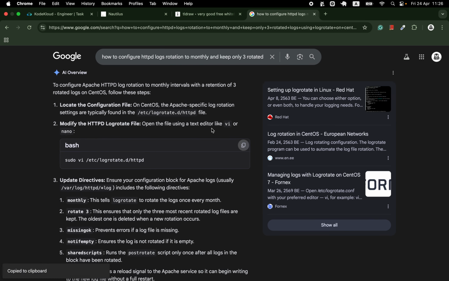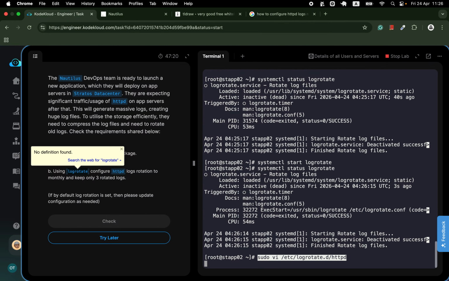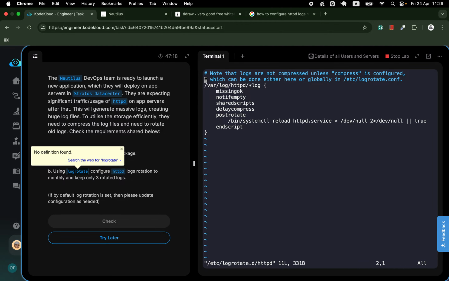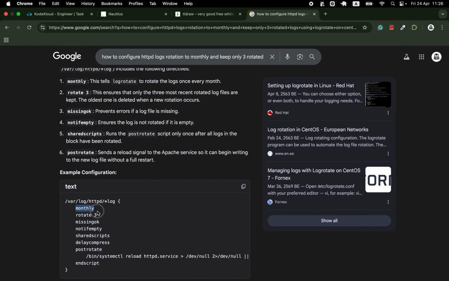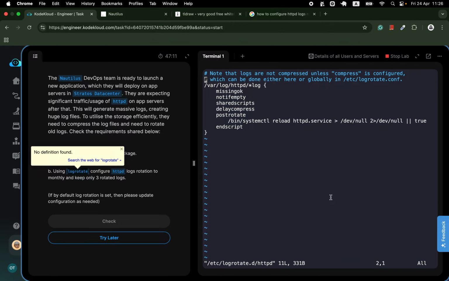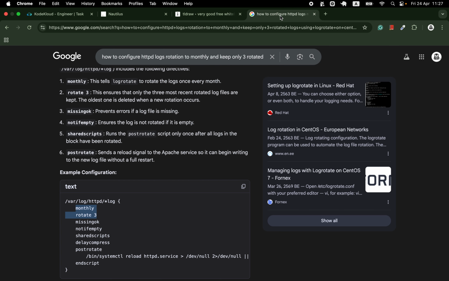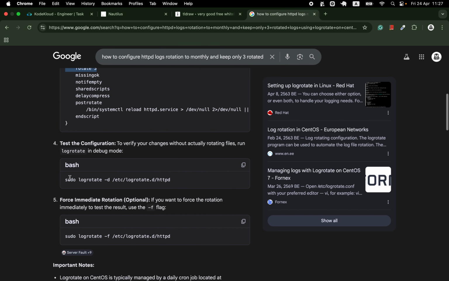So I will do this. I will paste right there. So I will add these two lines, monthly and rotate 3, and then I will check it out. I will modify it right here. Alright, and I will save it, escape, :w2, and save it, and we're going to test that configuration using this command.